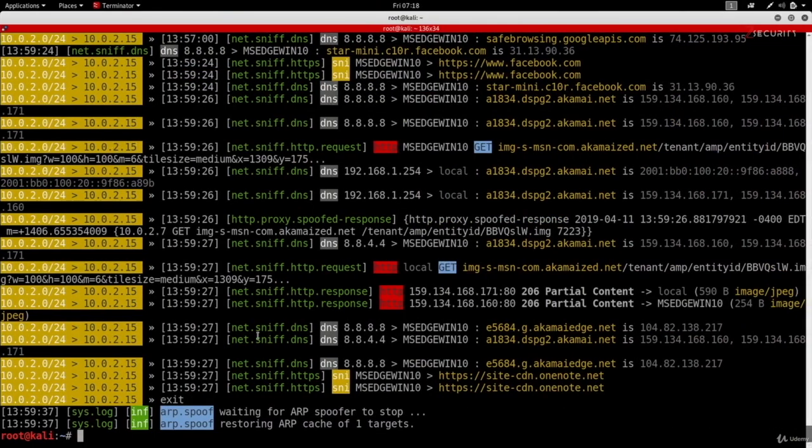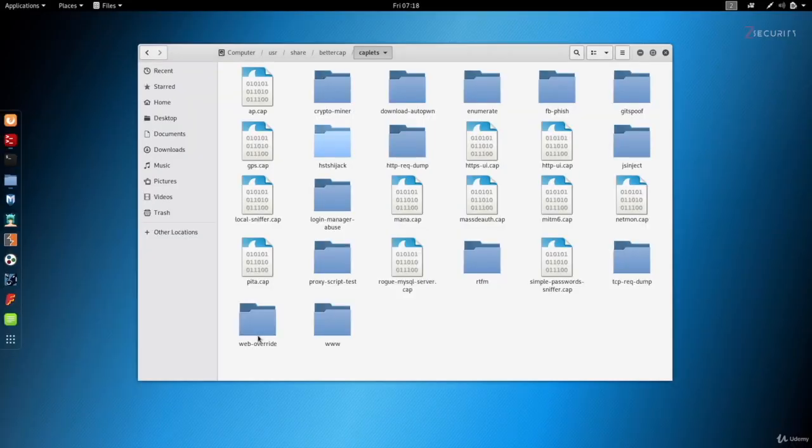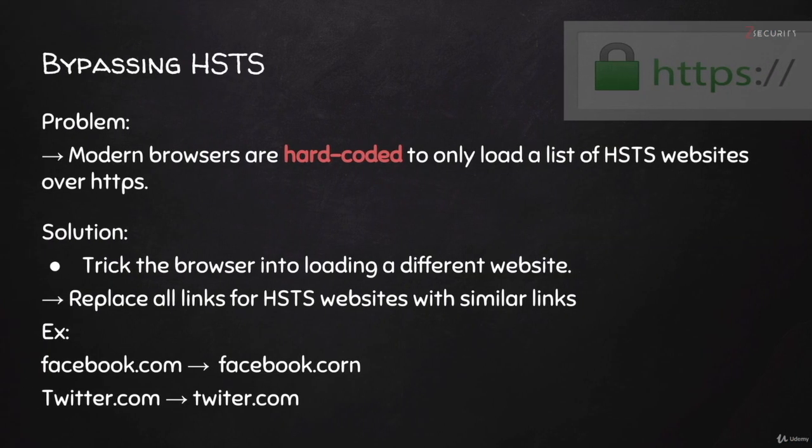So, right here I have my Kali machine, and we're actually gonna use the HSTS caplet that we used in the previous lecture. So I've already showed you where to download it and where to place it. Please make sure you use the caplet that I gave you in the resources of this lecture, not the one that comes with Bettercap, because the one that I gave you in the resources of this lecture is modified and it contains code that will actually replace the domain names as shown in here. The original one does not contain that code, so it won't work as I'm gonna show you right now.